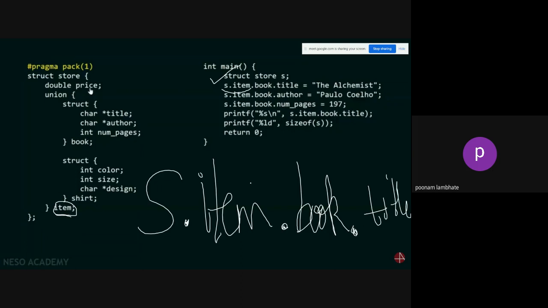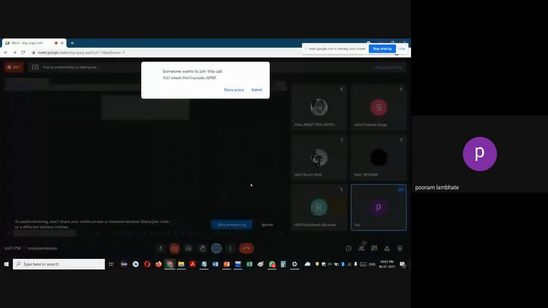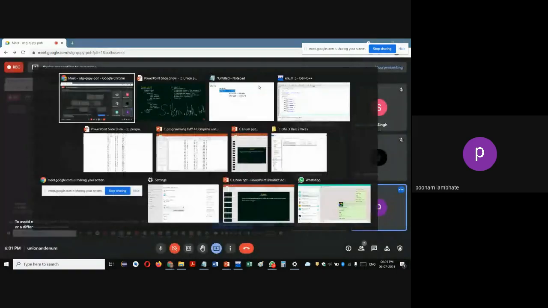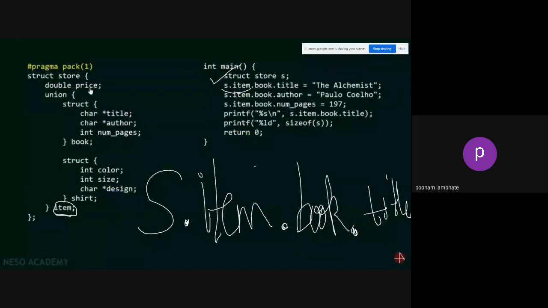Have you understood? That means I cannot access the variables directly. From the outermost to the innermost, I need to keep placing the dot. Outermost is a structure and it has the variable s. So s dot, then come a little inside, you have a union. Union variable is what? Item. Then within the item, you have a structure variable book. So put a dot book, and within the book, you have title, author, number of pages. Have you understood how I have accessed these items?